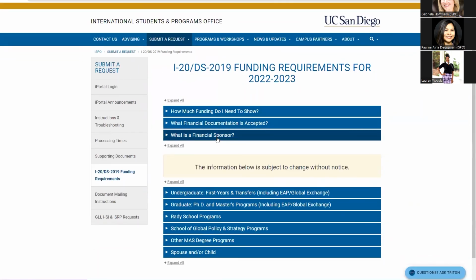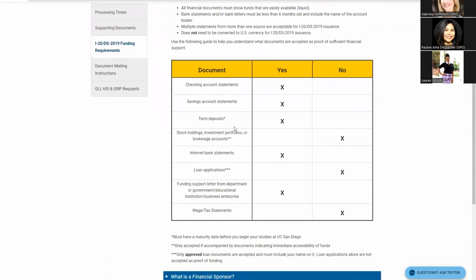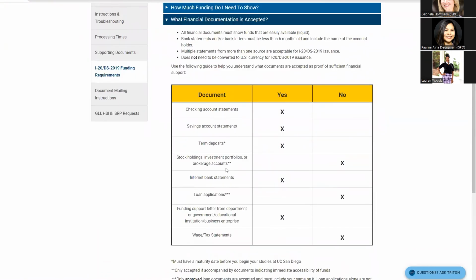Basically, as long as the funds are liquid, so they are accessible. So we shouldn't be seeing things like stocks or bonds or funds tied up in property. It should be money that is accessible. And the statement, if it's a bank statement or a letter from your bank, shouldn't be older than 6 months from the date that you submit your iPortal application.